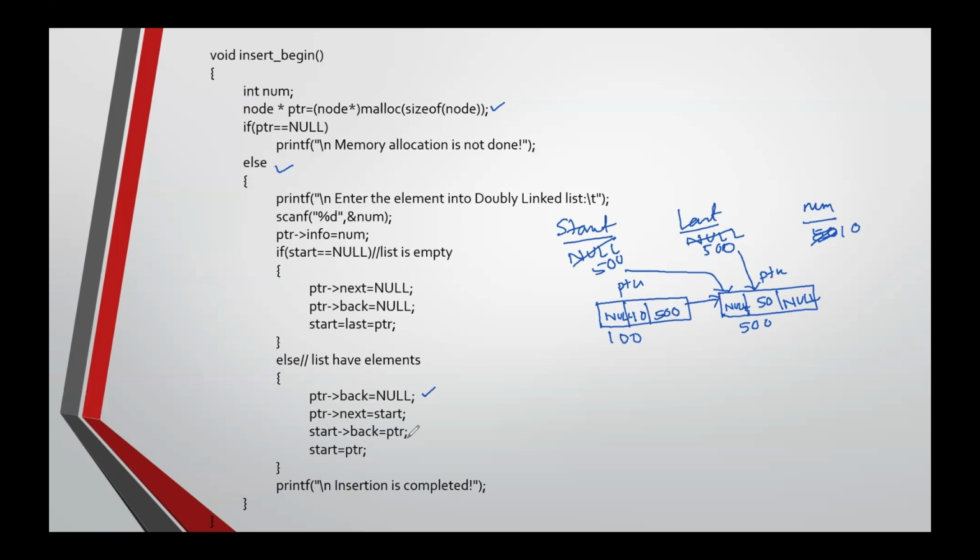Start back equal to ptr. So what is the ptr value? ptr is 100. So right now, start back, which one is the start back? This one. Previously it stored the null value. Right now this stores the 100 value. So the connection is established to this one.